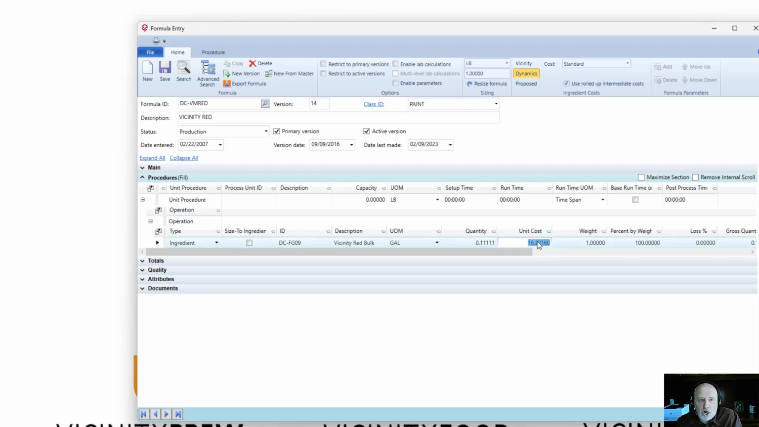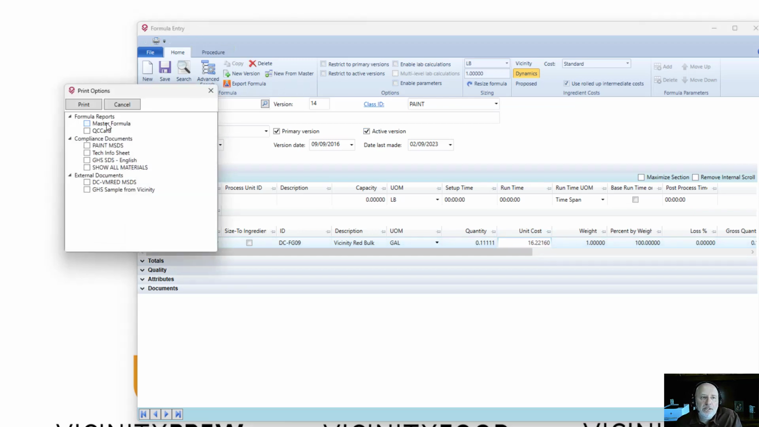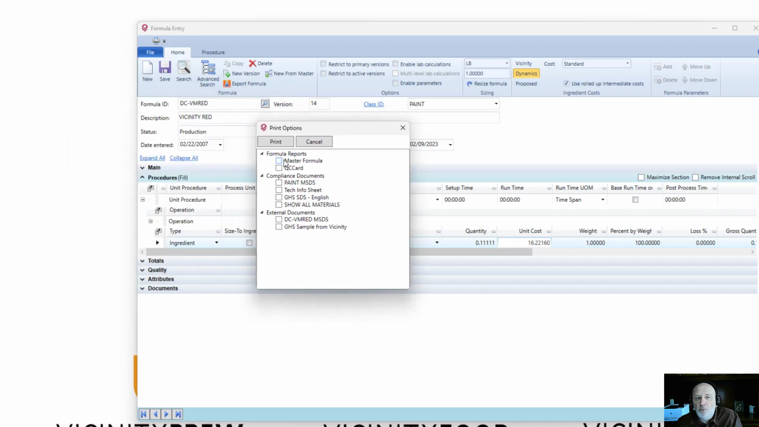But this cost can also make its way over to a formula report. So if you had a format of a formula you're working on, you could set up a report and print it like a cost analysis of a formula, for example, that you might send to a customer or prospective customer. That cost that's in memory can be passed into this report as well.